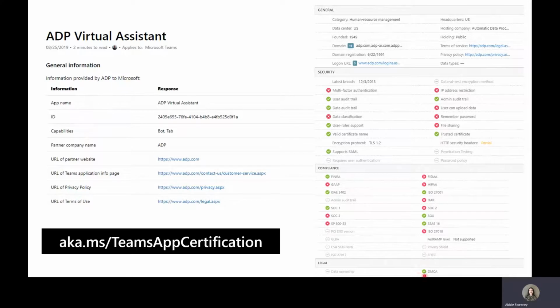And if you want to find out a little bit more information about that, feel free to go to aka.ms/TeamsAppCertification. We've got a really good blog there about the different types of compliance and security that goes into each application and how that can help your organization.